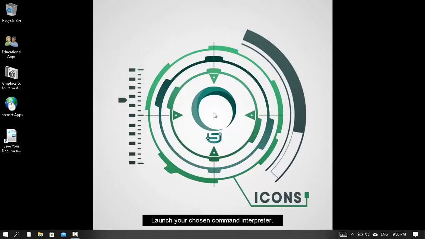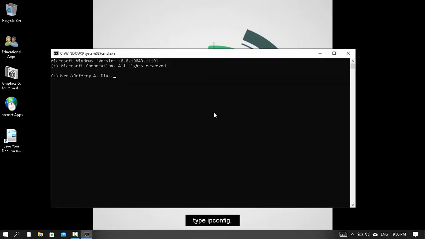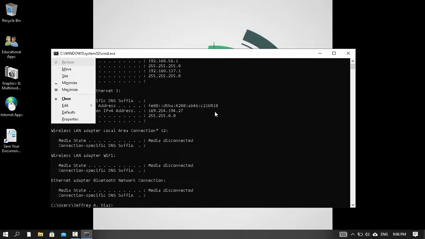Launch your chosen command interpreter. Type ipconfig and then press enter key. Okay, so let's try to check the default gateway of the preferred Ethernet adapter.